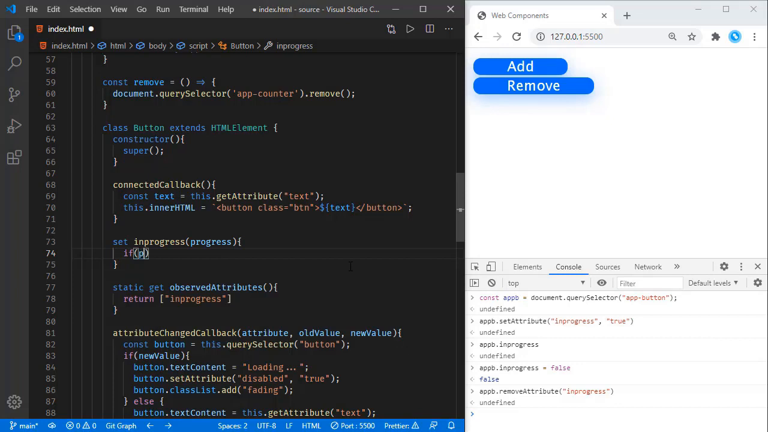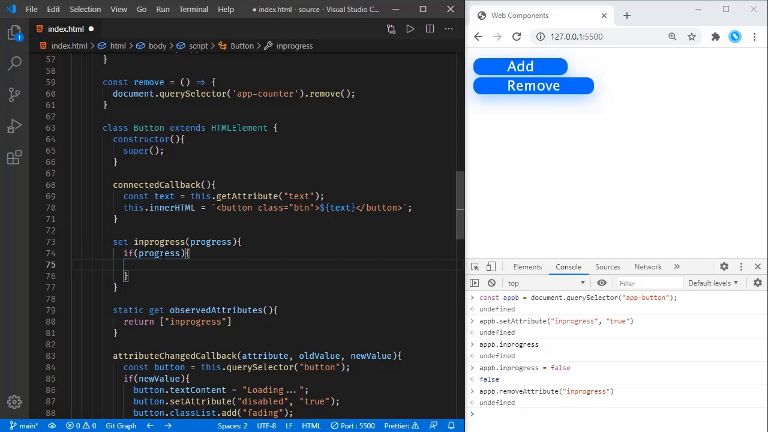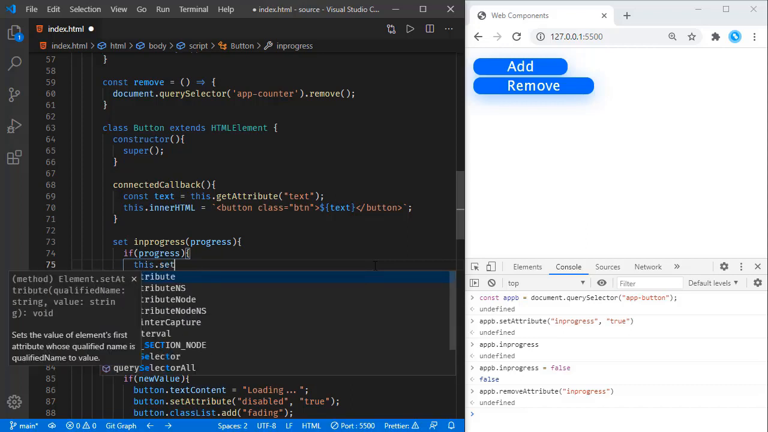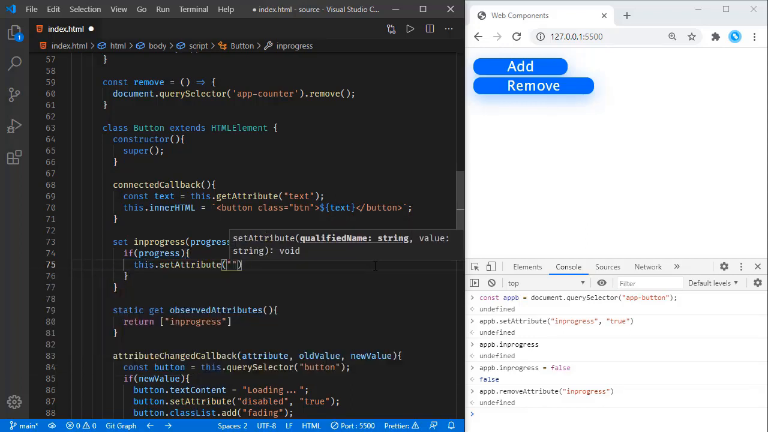So if the progress is true, in JavaScript we don't have to specify if it is equal to true. The value is either truthy or falsy. So if it is true, then we will be here in this if block. So what we will do is we will reflect the change to attributes, and we do that by running setAttribute, where we are going to set the attribute of in-progress, and we will set it to true.